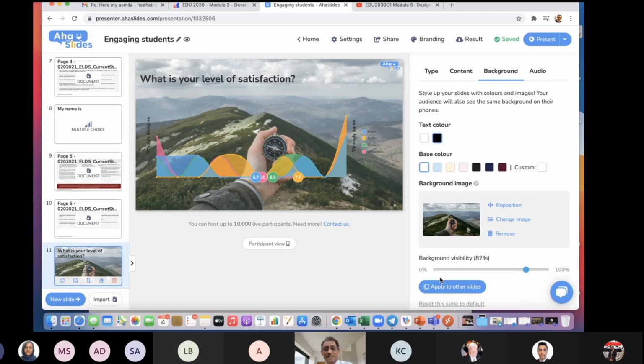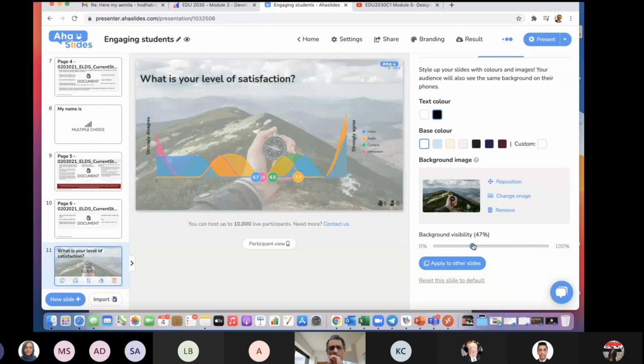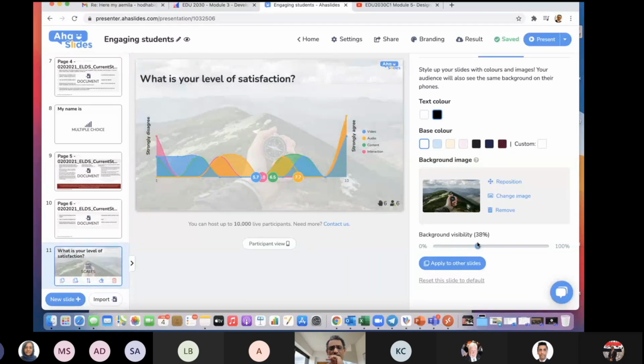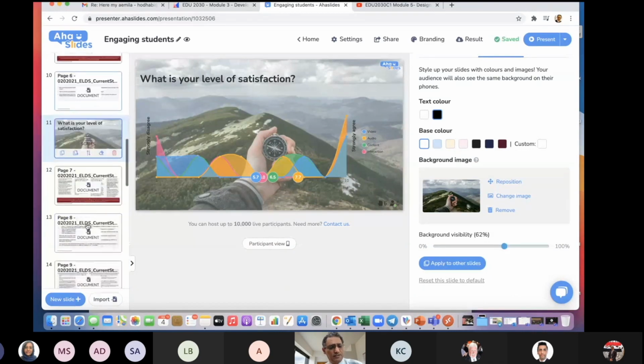So you just added that one and became there. By going to the background and selecting, I can choose a different background. I can make this one less visible, so it gives more focus to my content, and my content becomes clearer. Sometimes the background is really important. And you can do this for any of the slides.